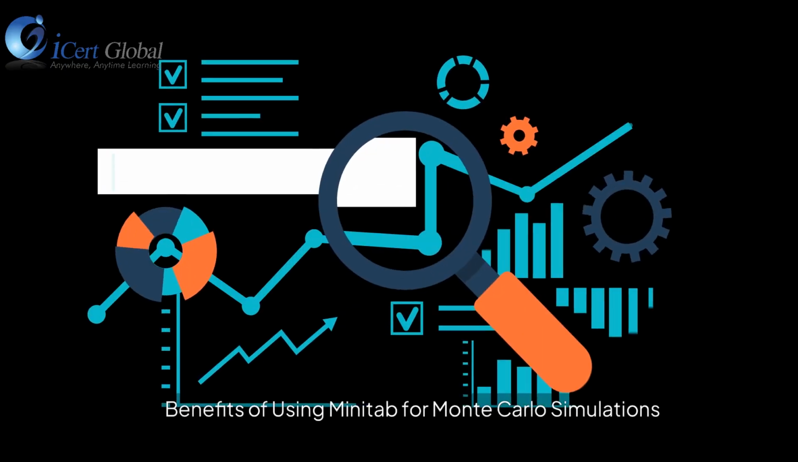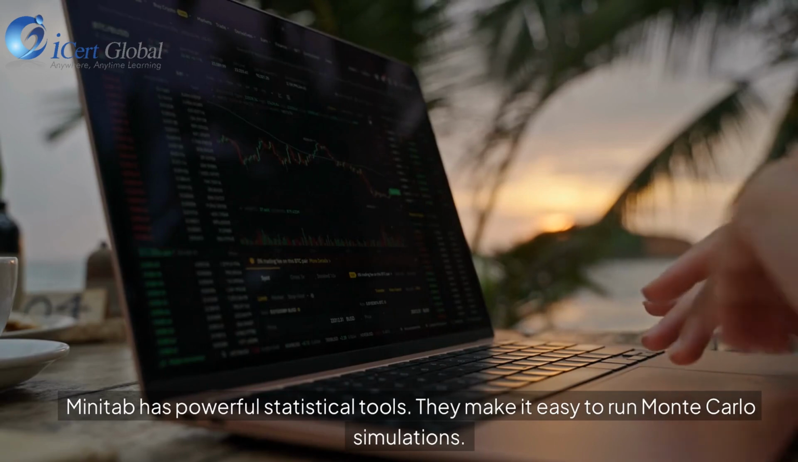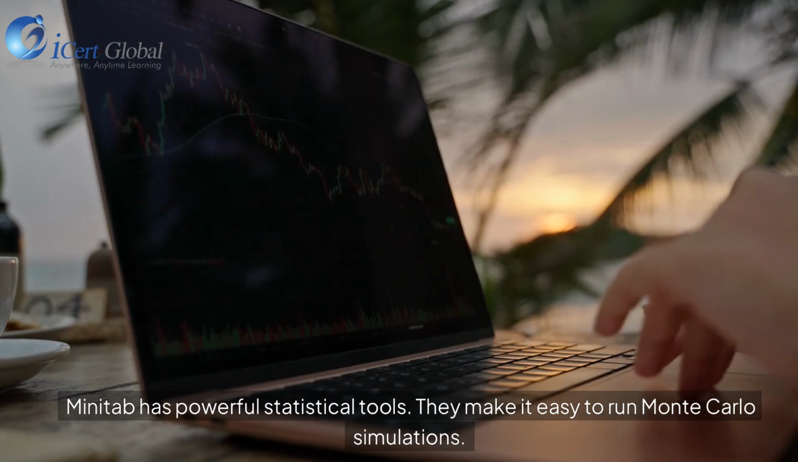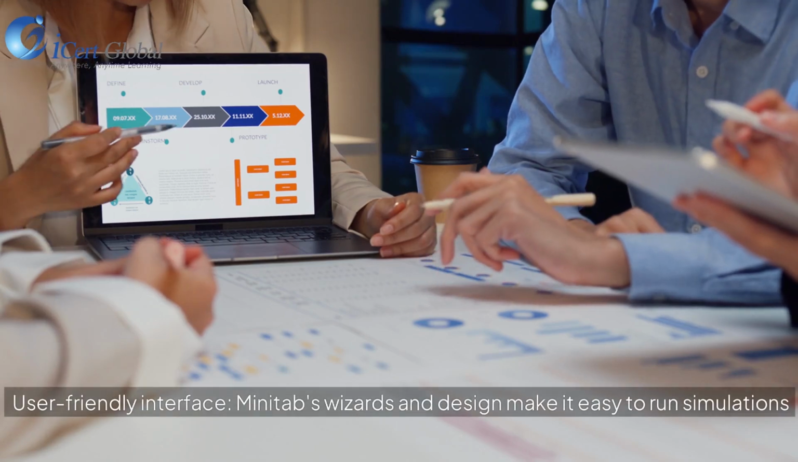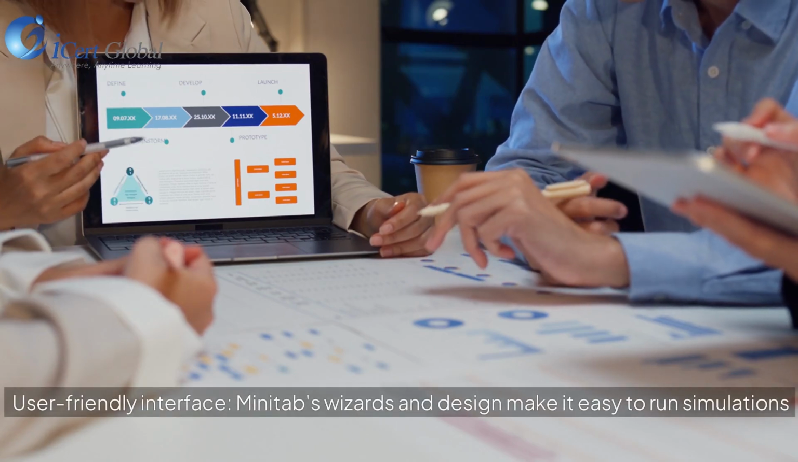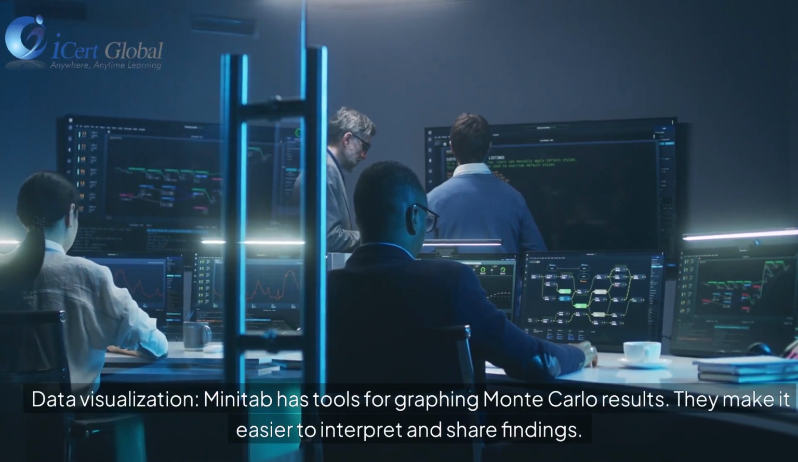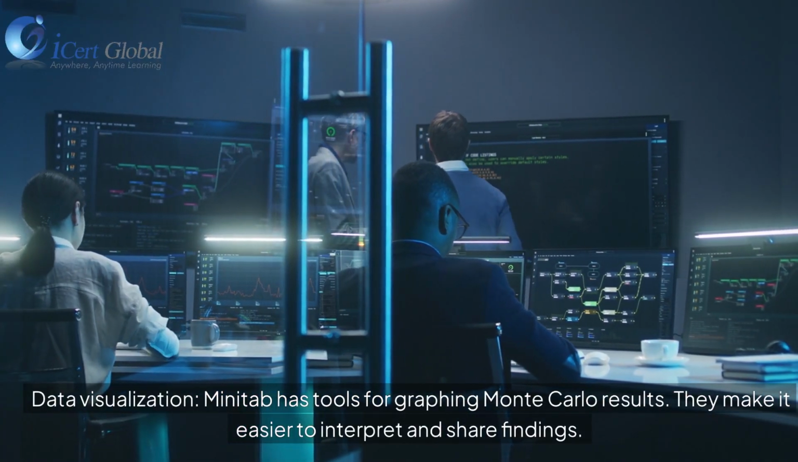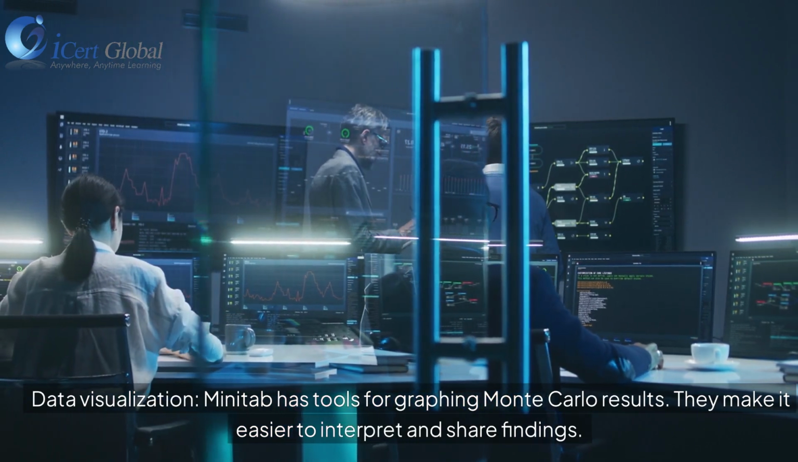Benefits of using Minitab for Monte Carlo simulations. Minitab has powerful statistical tools. They make it easy to run Monte Carlo simulations. User-friendly interface: Minitab's wizards and design make it easy to run simulations. Data visualization: Minitab has tools for graphing Monte Carlo results. They make it easier to interpret and share findings.